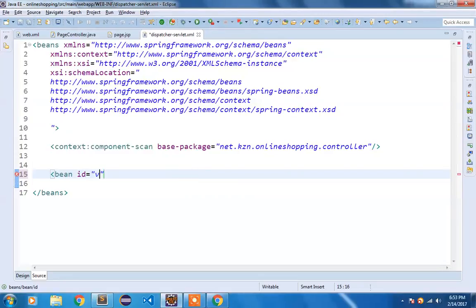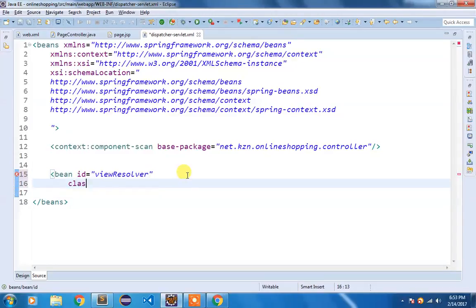So I am going to assign it an ID of viewResolver. The class would be org.springframework.web.servlet.view.InternalResourceViewResolver.